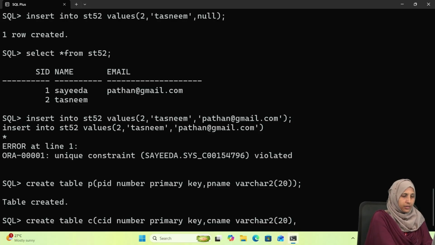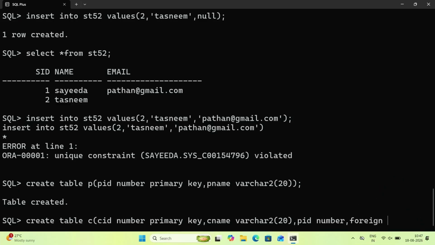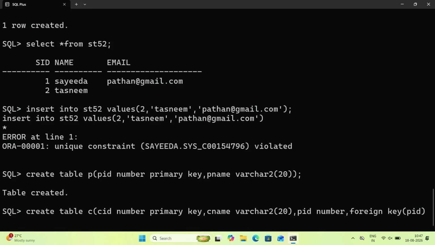What is the primary key of my parent table? PID. What is the data type? Number, followed by foreign key. Inside the bracket you write down the column name, that is PID. References. Which table? P table. In P table, what is the ID? PID.